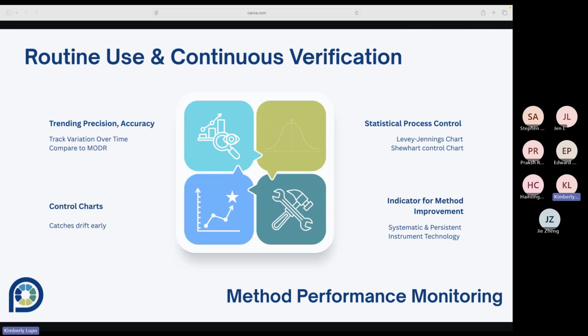Control charts and statistical process control. So this is where formal statistical process control techniques come in. And I think they're underutilized in analytical labs.